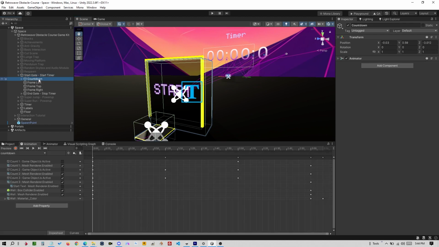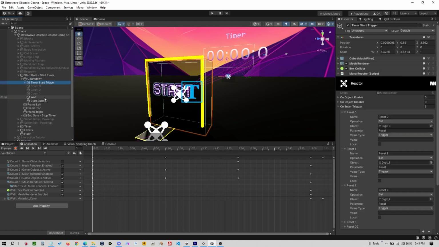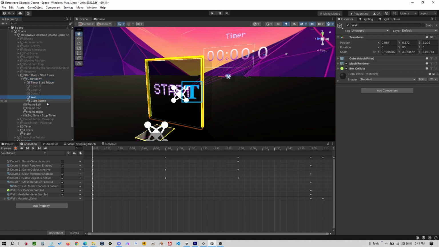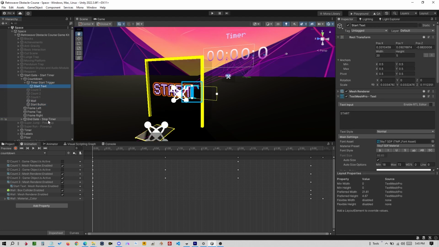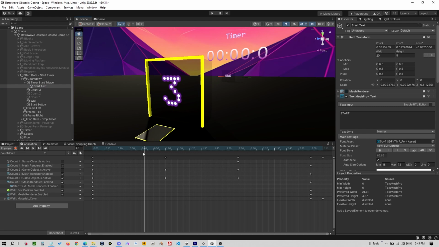And it basically boils down to a multi-object animation. So you can see I have the countdown object selected in the start gate start timer, and within it I've got a bunch of items. I've got the wall, the start button, the timer start trigger, start text, and I've also got text for the different numbers, as you can see in the scene here.